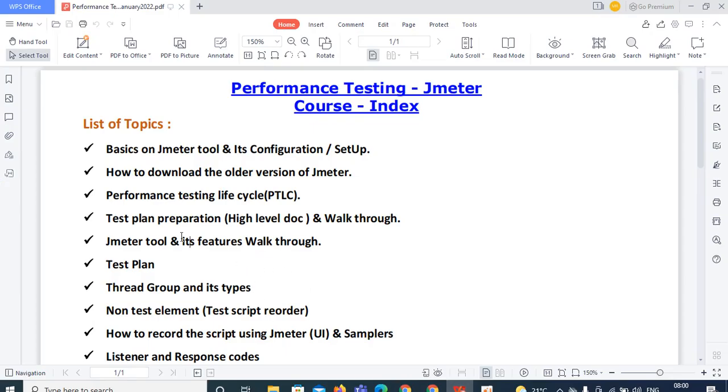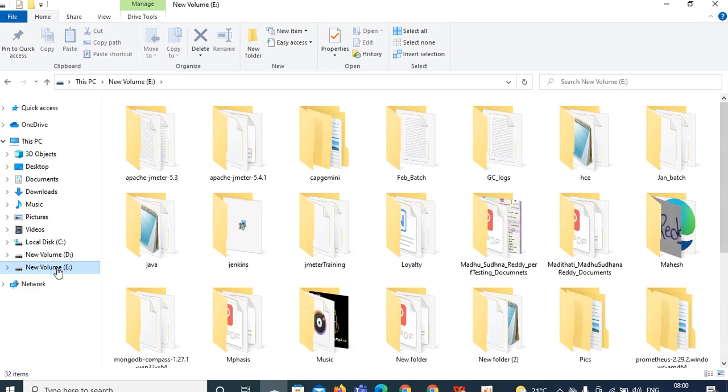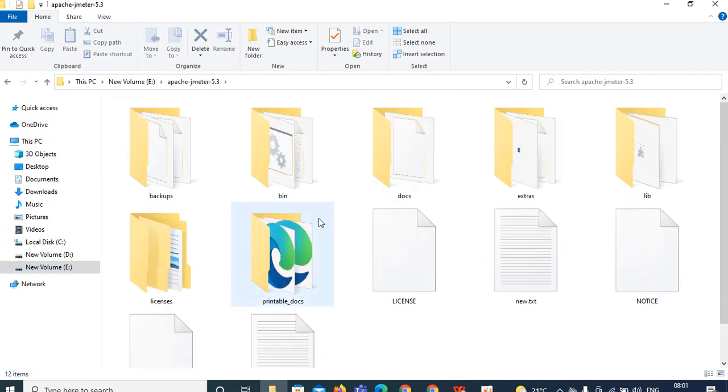I think we are discussing the features walkthrough of the JMeter tool. So I'll discuss the same thing today itself. My JMeter is there in the new volume E. Here I am using JMeter 5.3. You can use any version of JMeter, no issue. There is not much difference between the Apache JMeter versions after 5.3. You can use 5.3 or 5.4.1, 4.2, 4.3. You can use any version, there are not many differences.